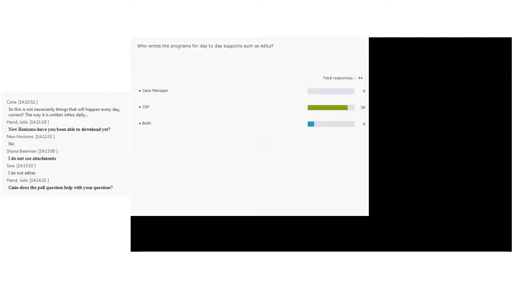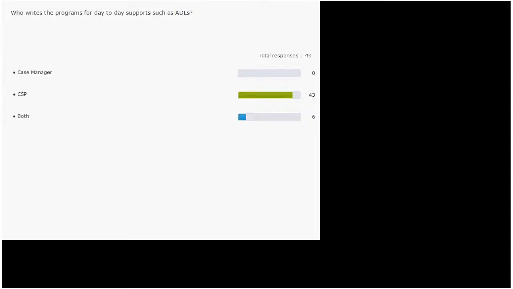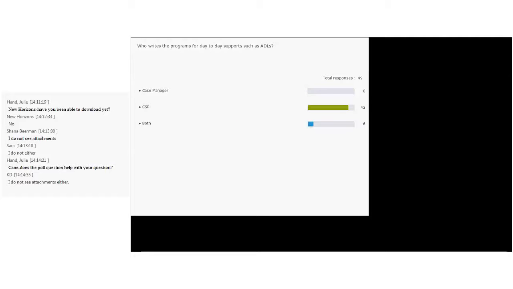So the poll question was, who writes the programs for day-to-day support such as ADLs? And it looks like the majority answered CSP, which is accurate. For those of you who answered both, I wouldn't say that's necessarily incorrect, because some of that will be discussed and included in the ISP itself through discussion records, or it might be included in some sort of action steps towards an outcome, but the very specific detailed supports will be written by the CSP.